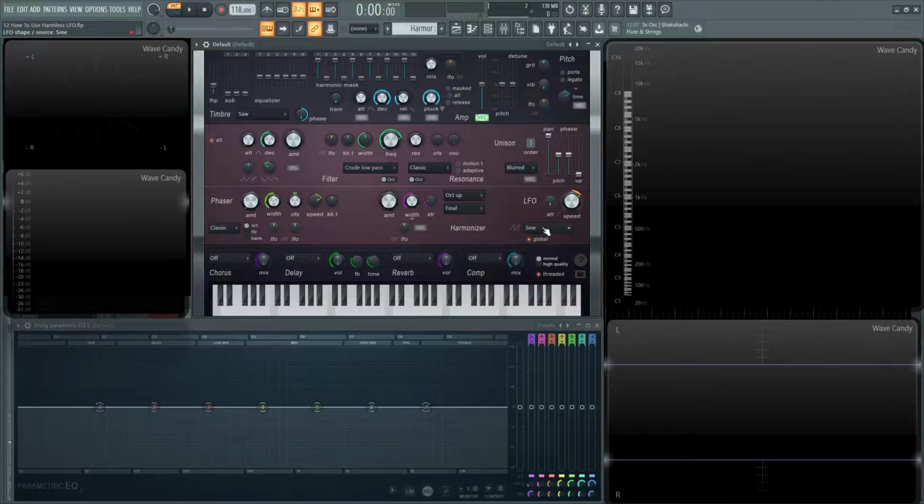So keep in mind that this LFO can modulate the harmonic mask, the pitch, the filter cutoff, the phaser width, the phaser offset, and the harmonizer amount. So really anywhere you see this little LFO button in different places down here, that can be controlled with this main LFO here. So the easiest way to demonstrate this is using pitch so we can actually see what the shapes are and listen at the same time.